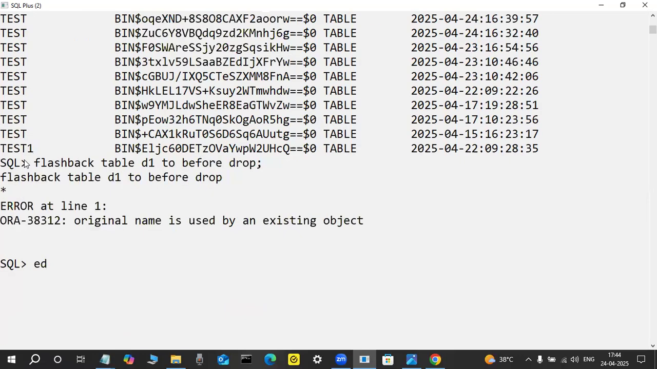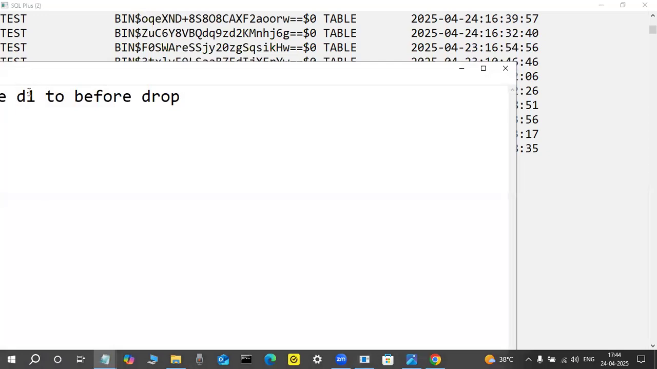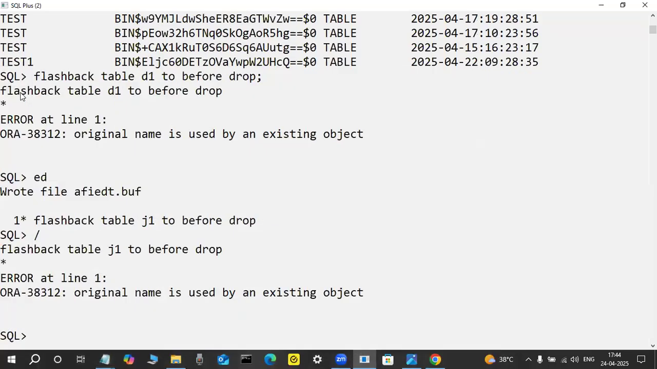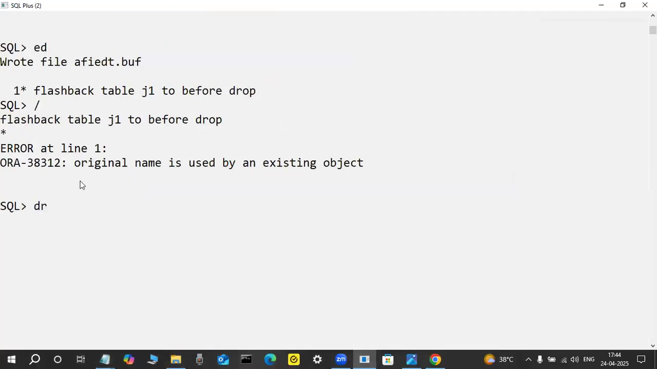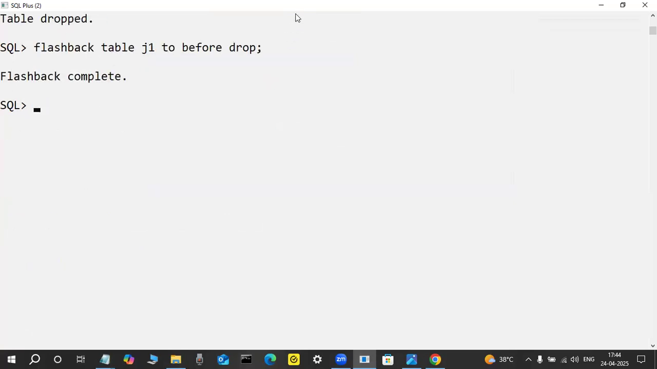Already the table is there. If two table names are the same, we use something else. Already that is there. These types of things we are learning in future. Like this, flashback is completed or not, these types of things we are learning. Okay, don't worry. That's why these are all new features.